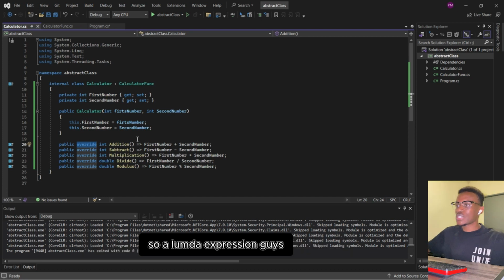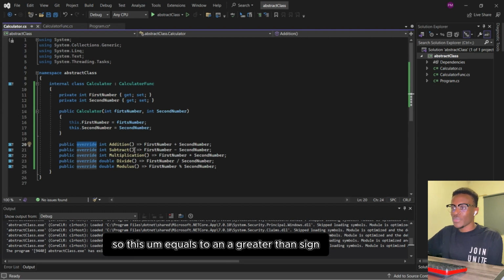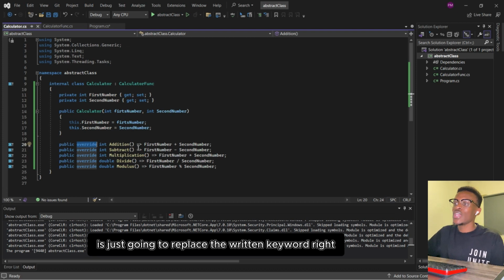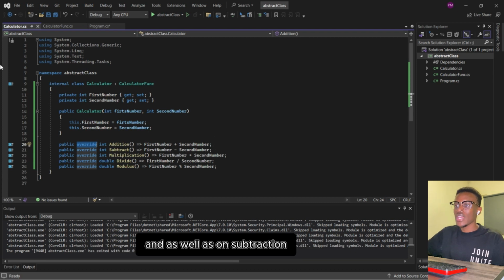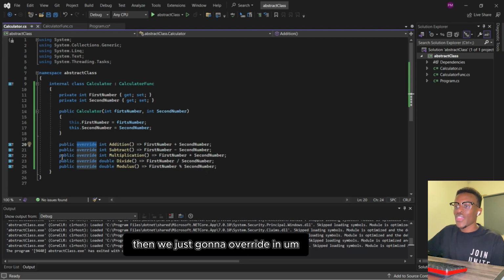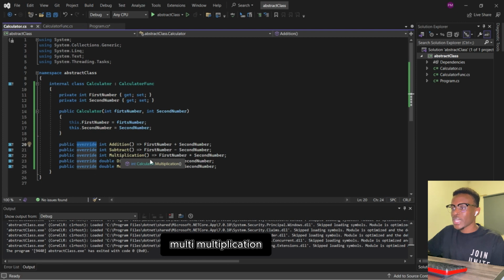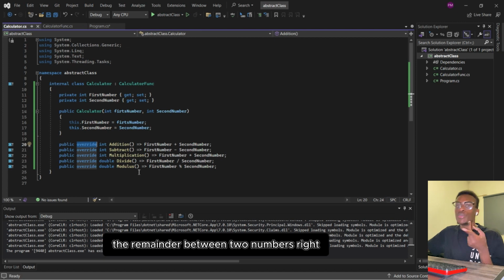We're just going to use a lambda expression here, because our value is just going to be on the same line. The equals and greater than sign is going to replace the return keyword. So we're saying return first number plus second number, and as well on subtraction, we're going to subtract second number from first number. Multiplication is first number times second number. Then we have divide, then we have modulo. Modulo is the operator that helps us see the remainder between two numbers.